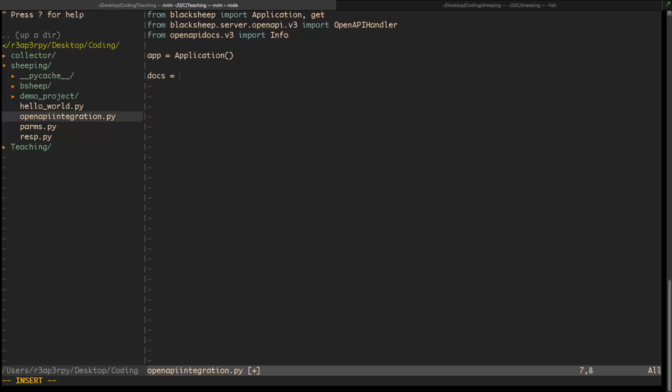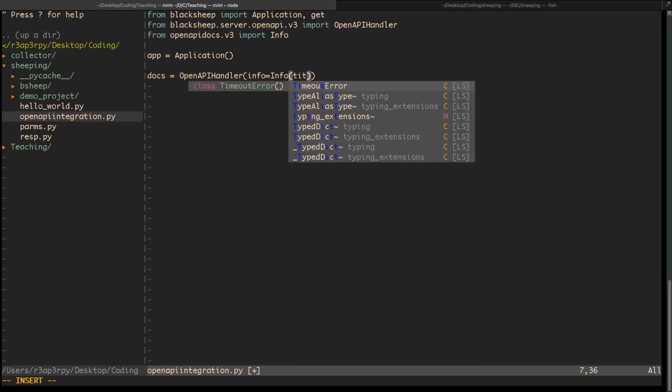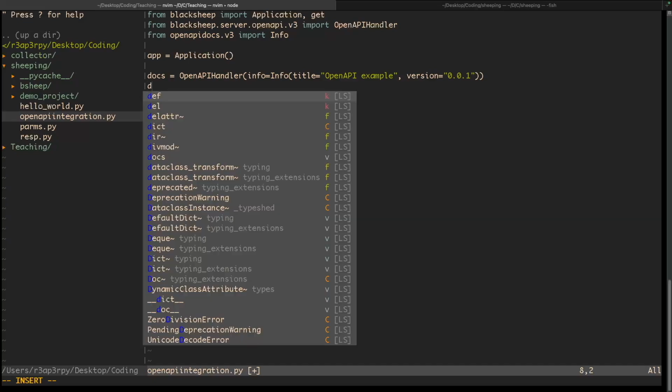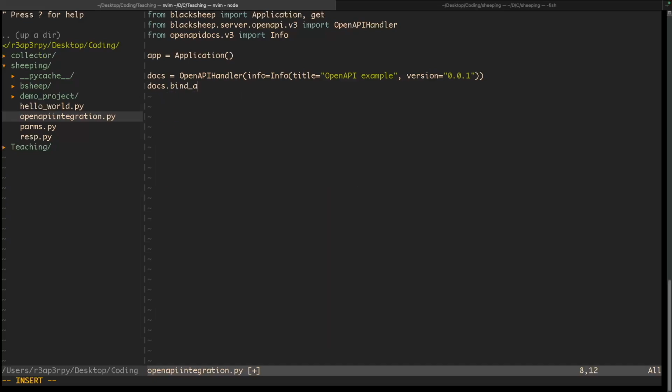This docs is going to be the instance of the OpenAPIHandler class, and the info is going to be an Info instance, and here we say that the title is going to be OpenAPI example, and it will have a version which is going to be 0.0.1. Then we say that we want to use docs.bind_app called on the application instance. So this is how we tie together these two objects.